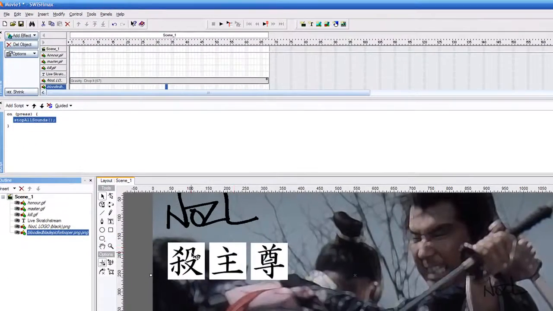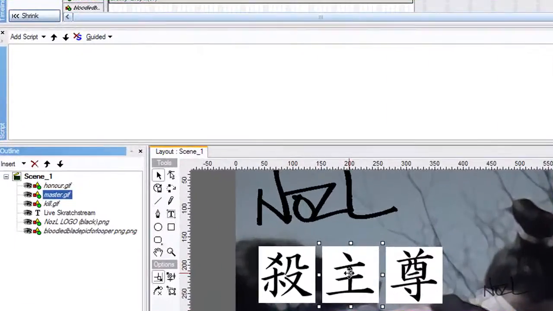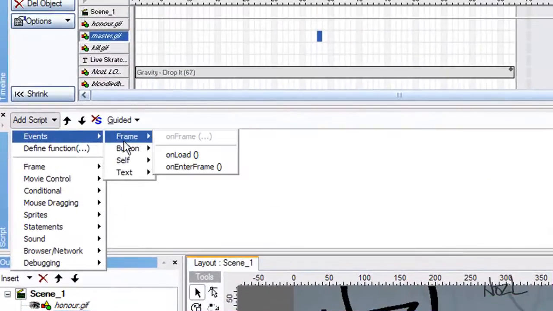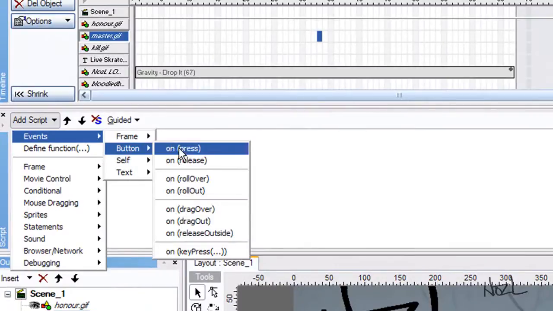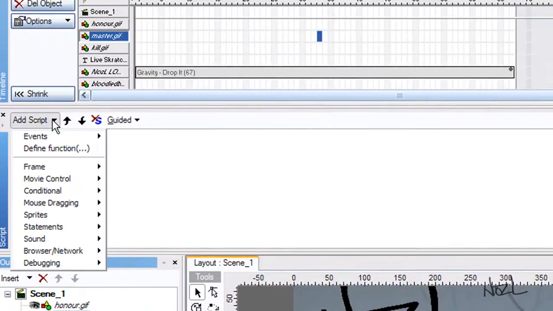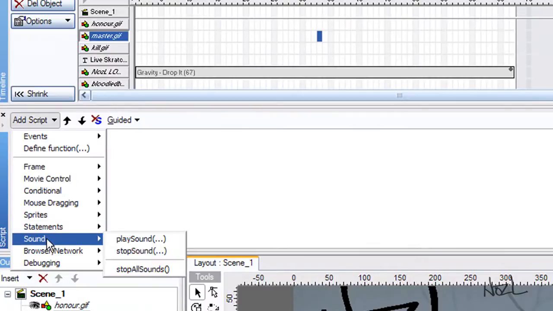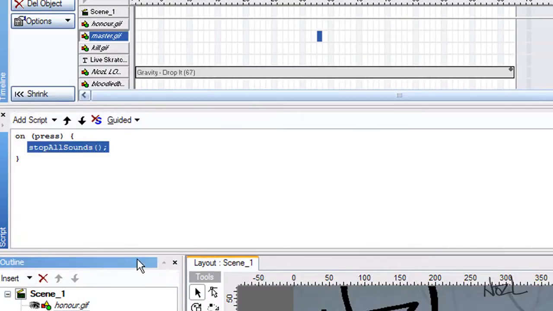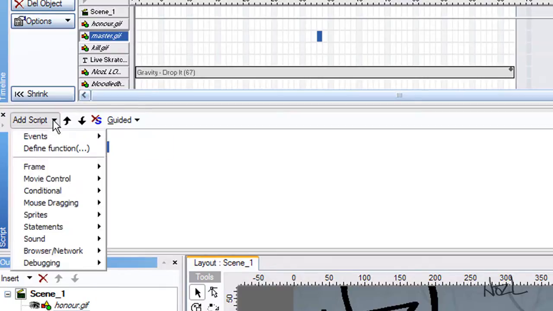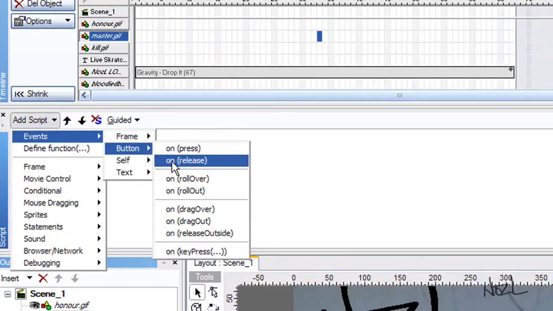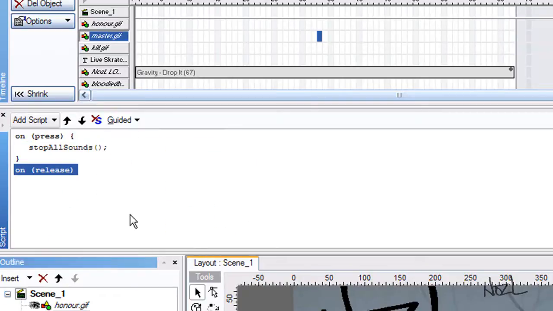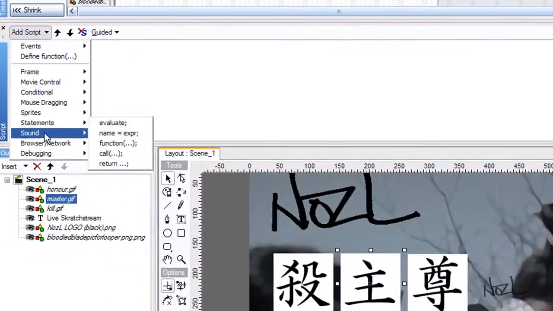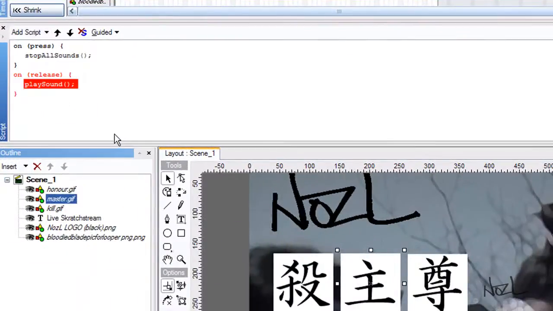Okay, so you can do that with the second one as well, just to get another run through on it. So we're going to add script, events, button, on press again, add script, sound, stop all sounds, and then on the release part you want to create your sound. So add script, events, button, on release, add script, sound, play sound.